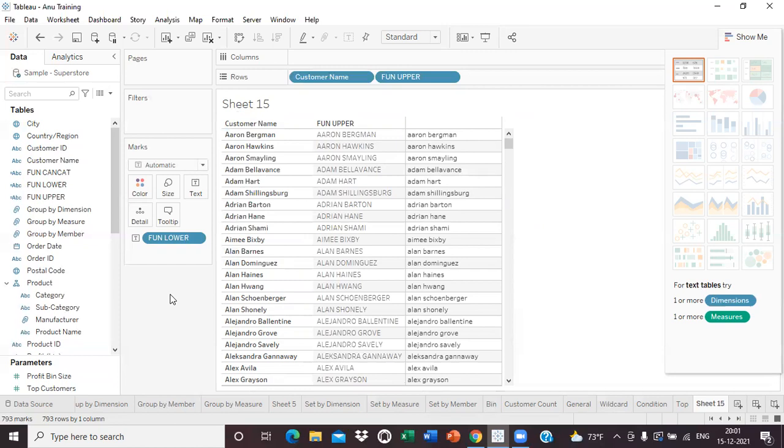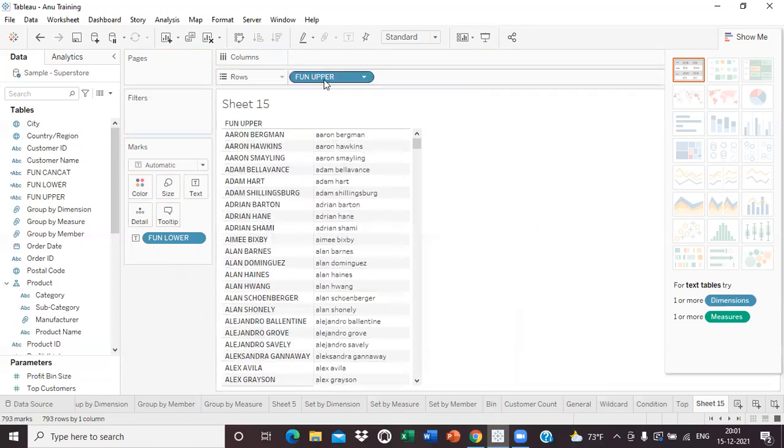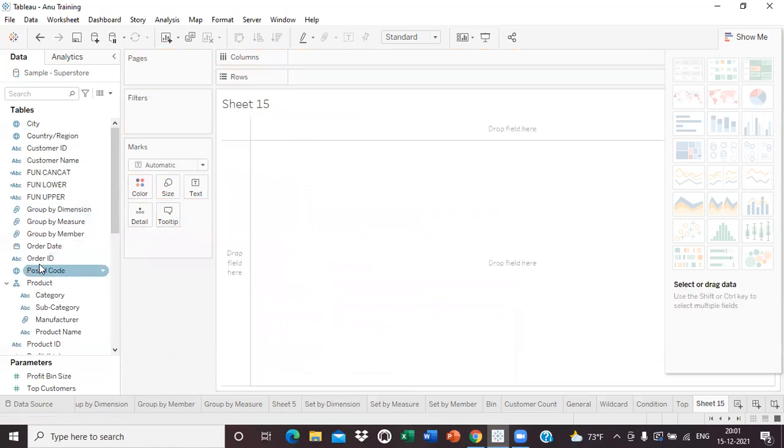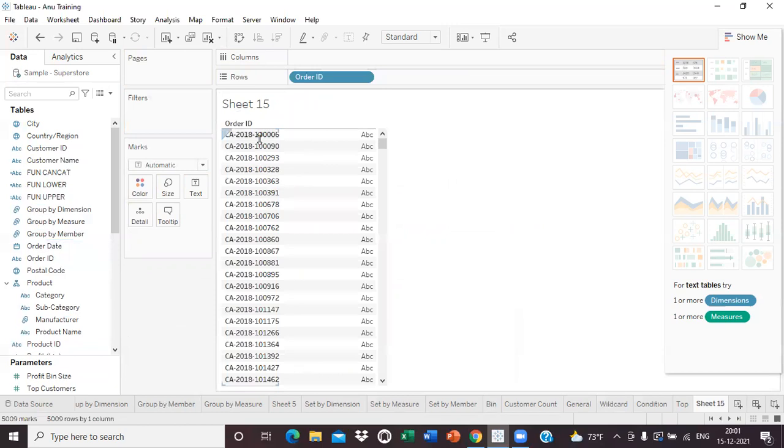Now, another text function. Next we will see how to separate data. For that, I am dropping this and selecting Order ID. Here you can see Order ID. I want to separate this data: CA as another column, and this last number as another column. For that, I am going to create a calculated field from Order ID.